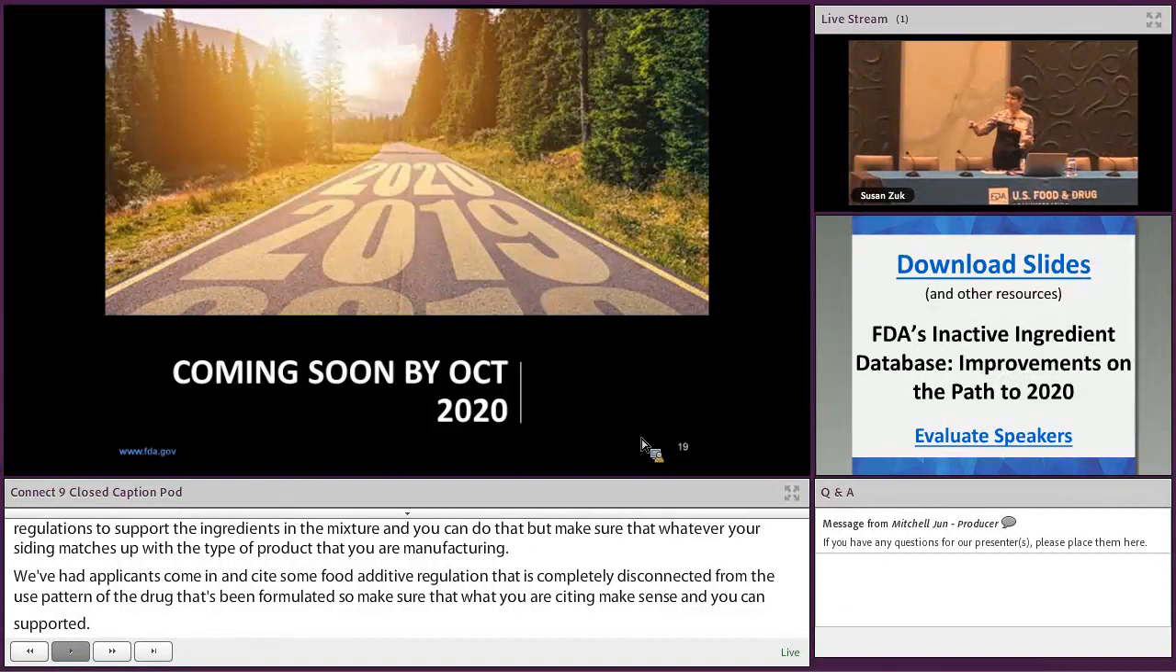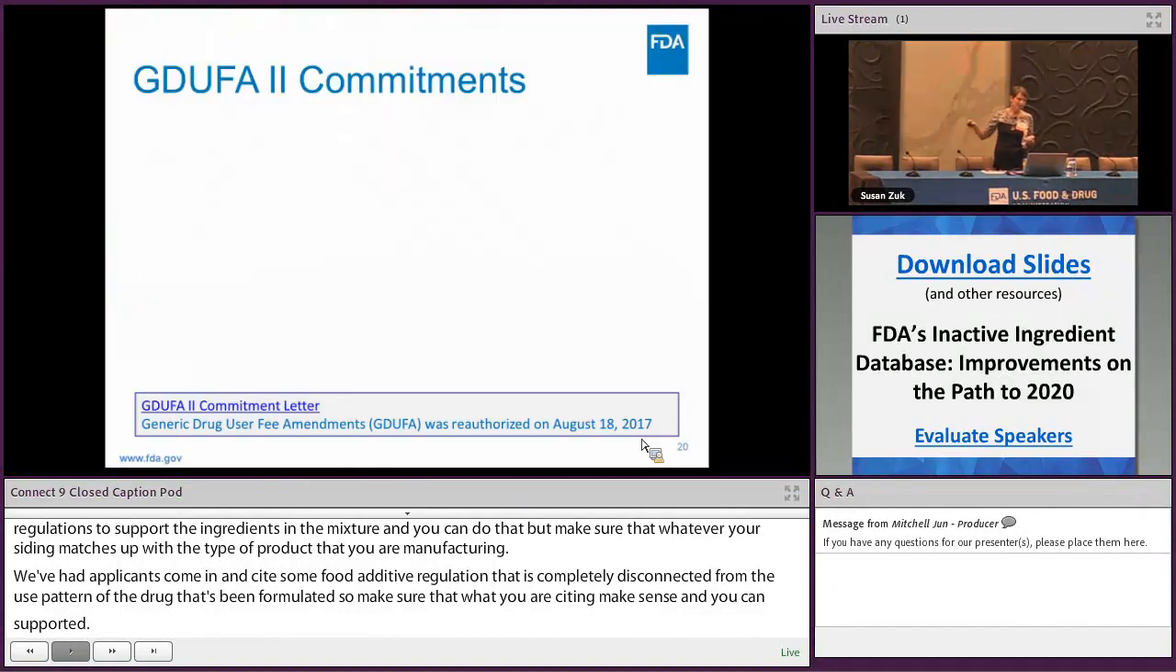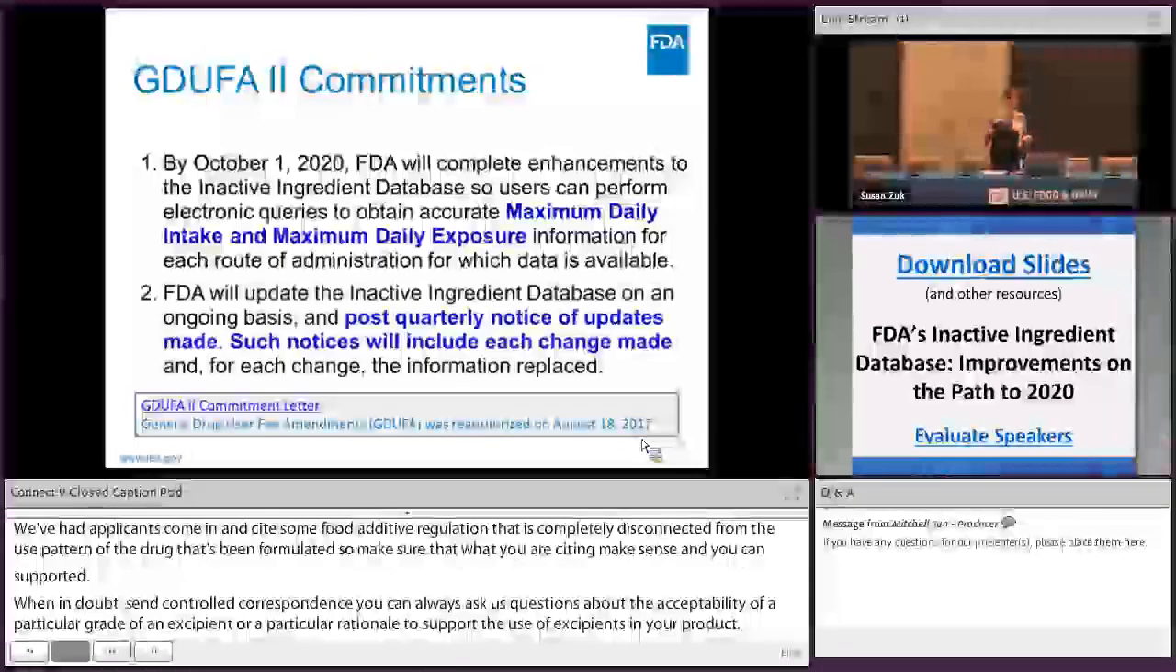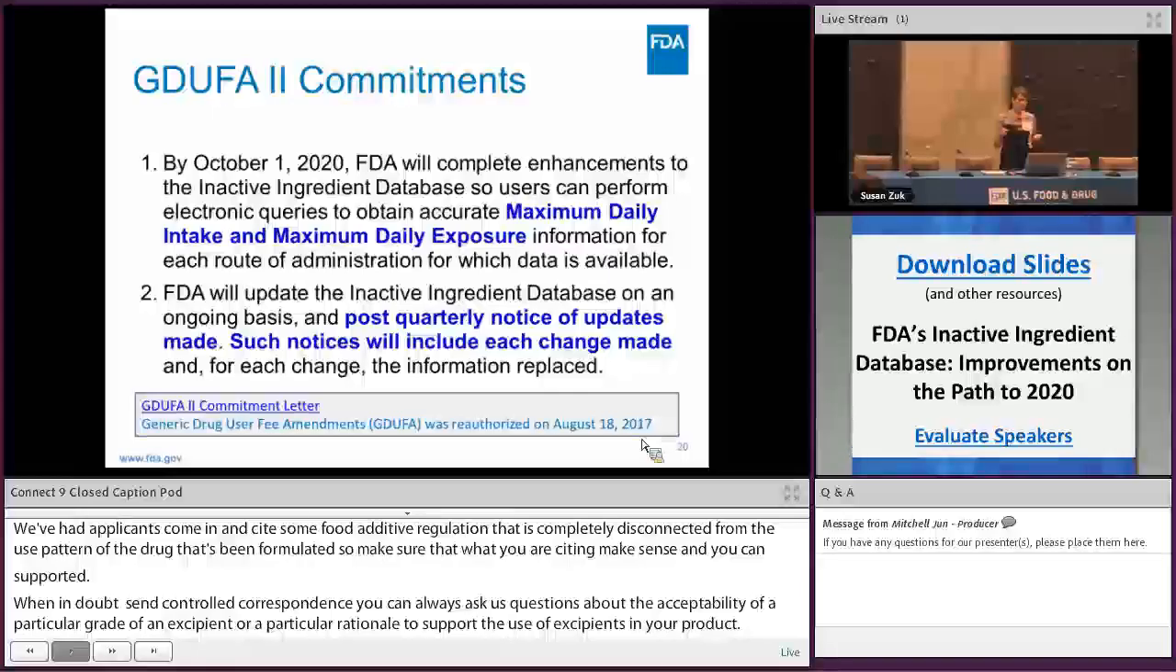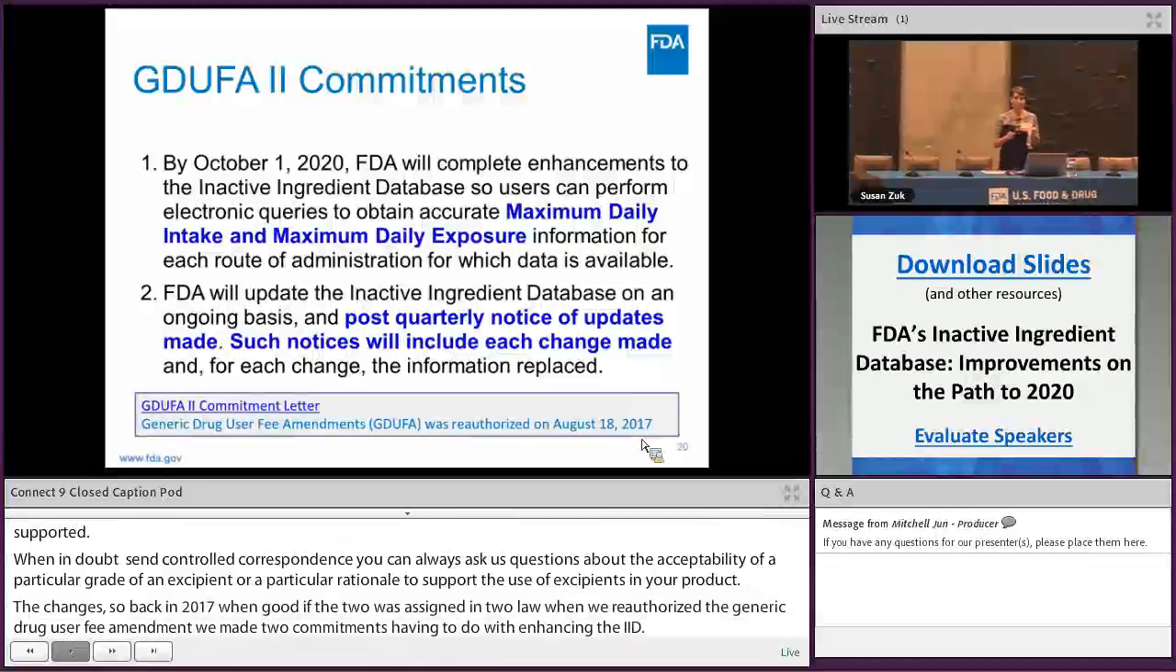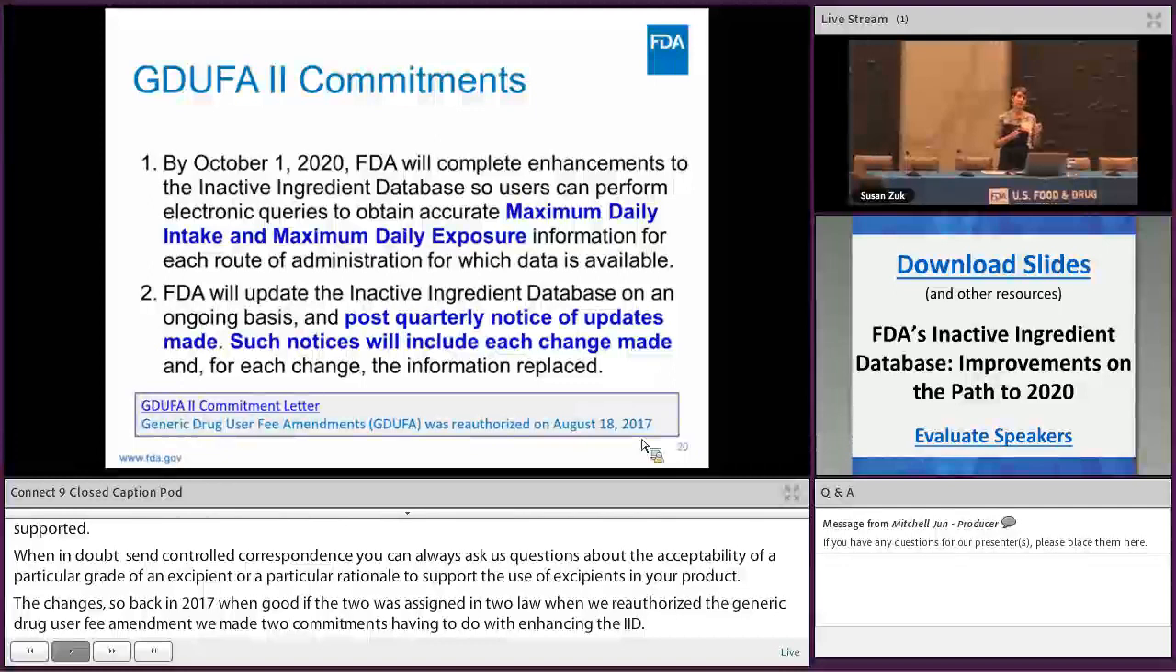All right, the changes. So back in 2017, when GDUFA 2 was signed into law, when we reauthorized the generic drug user fee amendments, we made 2 commitments having to do with enhancing the IID. The first commitment is that we are going to include maximum daily exposure or maximum daily intake in the IID, and we're going to do that by 10/1/2020, so that's coming up.